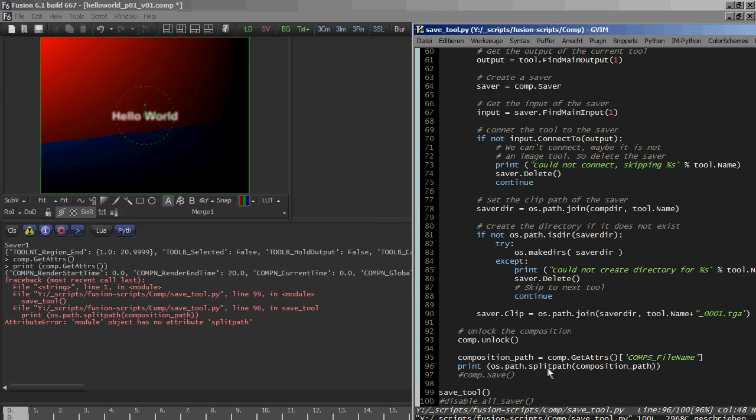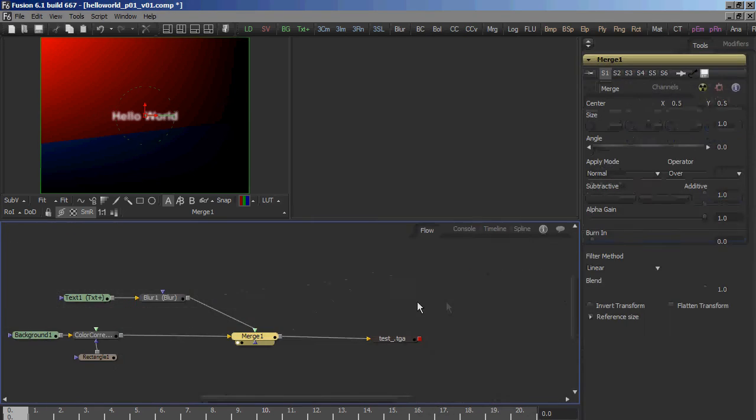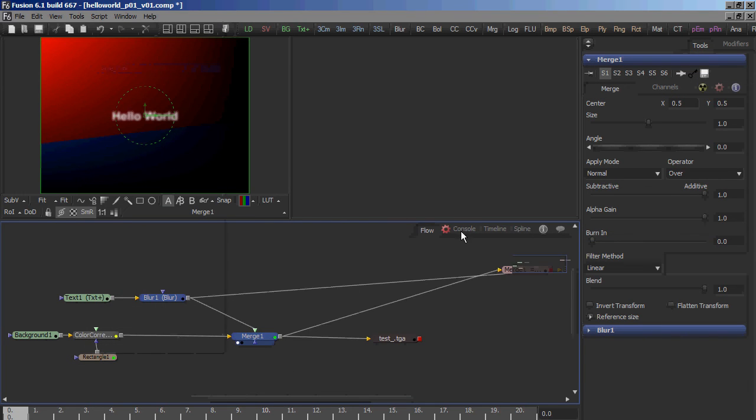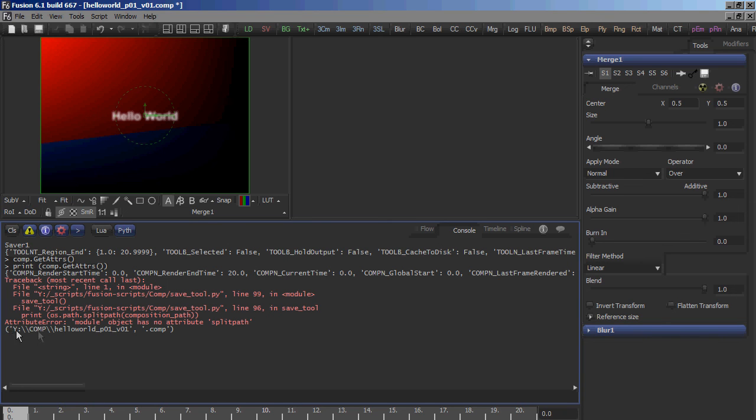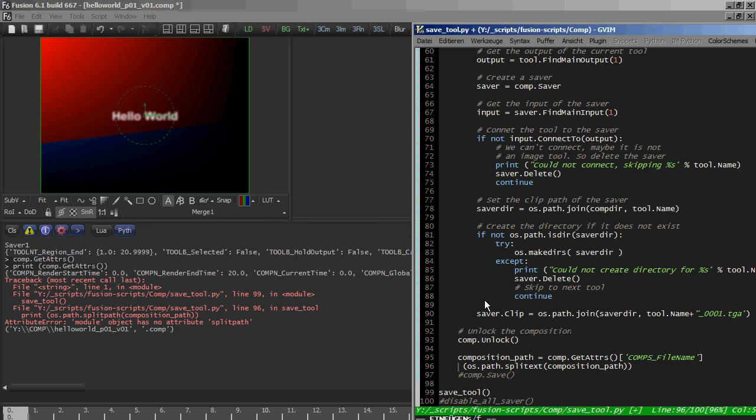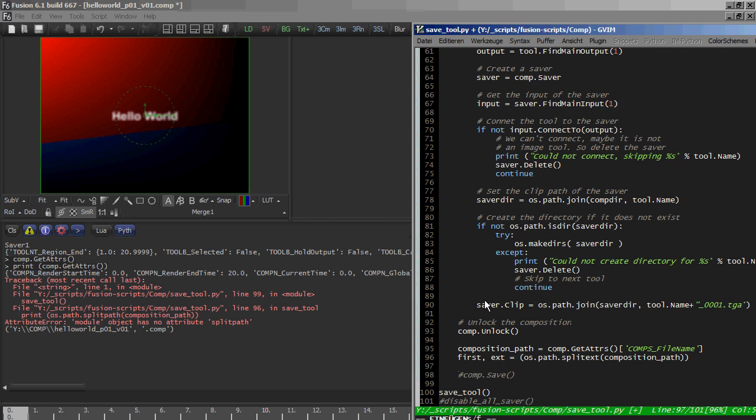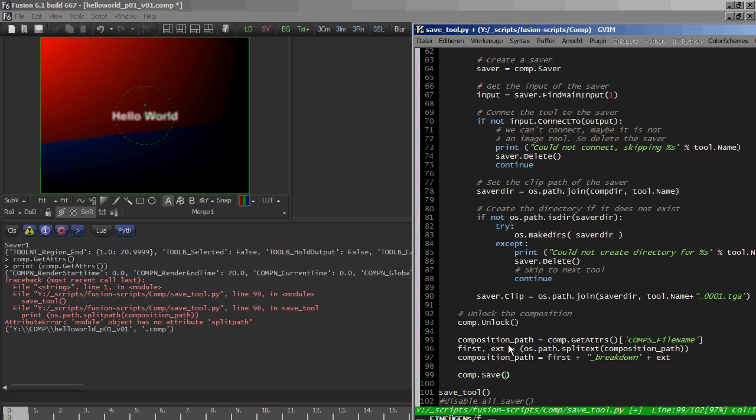I've written split path instead of split extension. Sorry for that. It seems to work. Very nice. We have now the path and the extension separated. Let's set the variables for this. And now let's reset the composition path. Only thing to do is to save the composition to the new composition path.